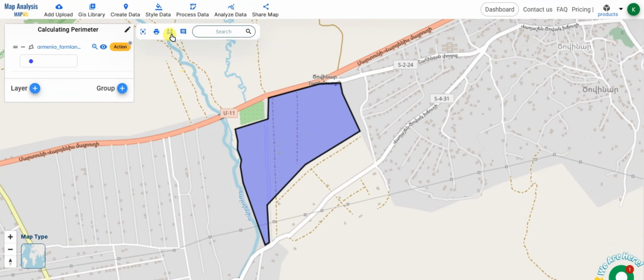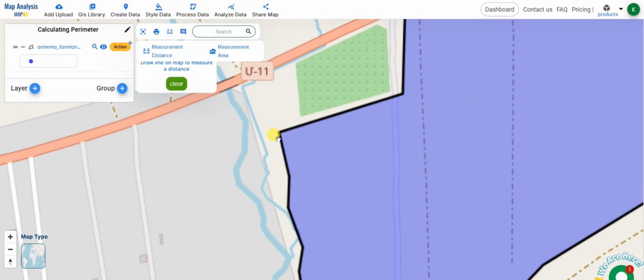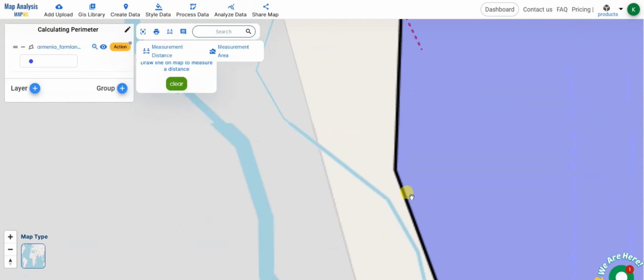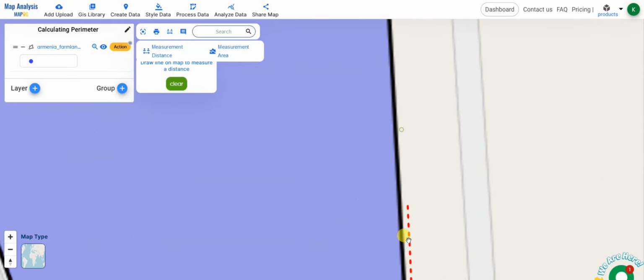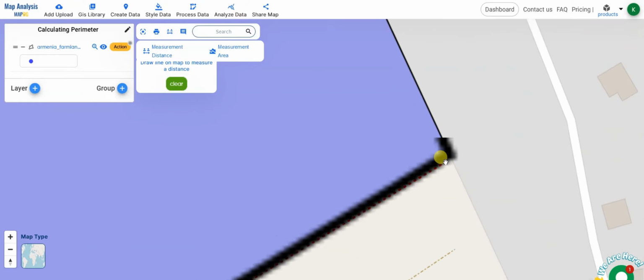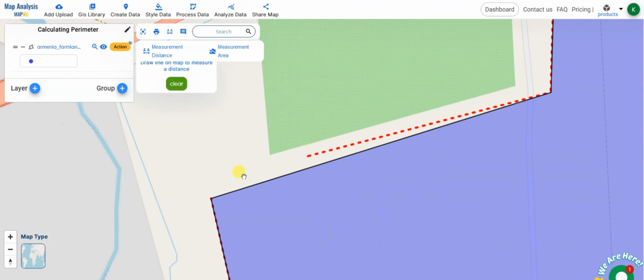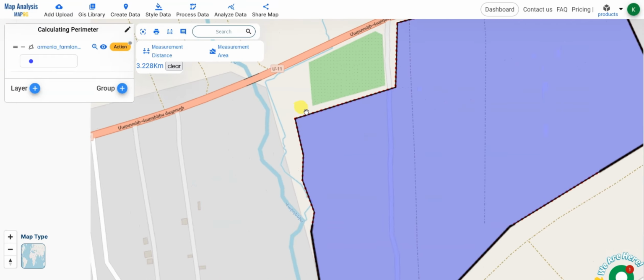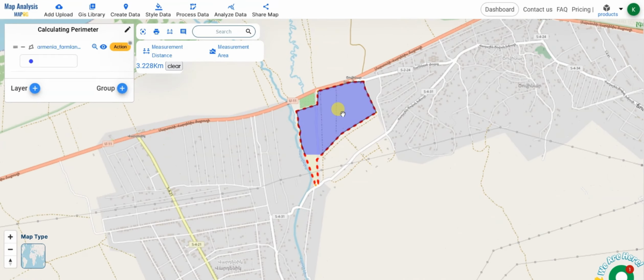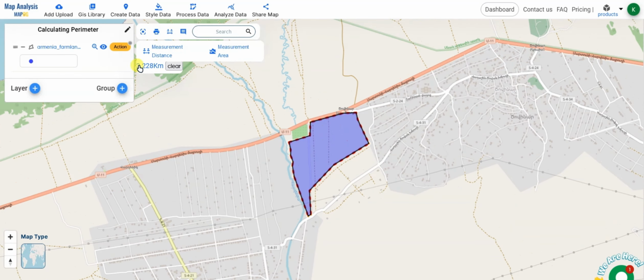Select the measurement distance from the measurement tools near the search bar. Draw along the boundary of the polygon. Double-click the last point and make sure to overlap it with the first point so that it forms a closed boundary. The perimeter will be measured and displayed in kilometers.